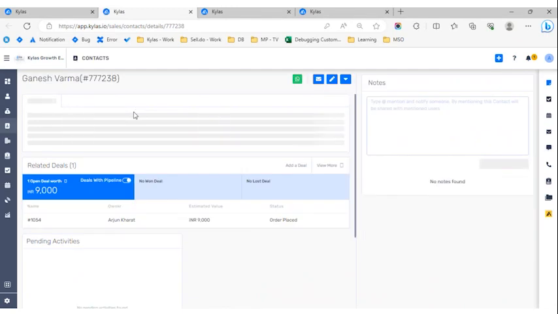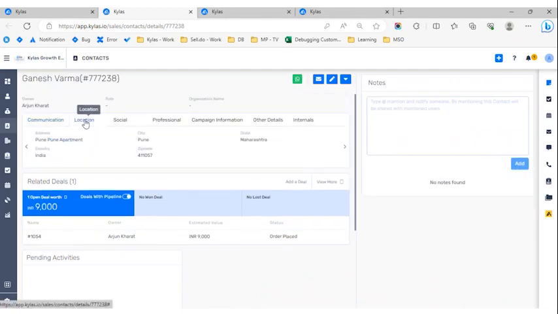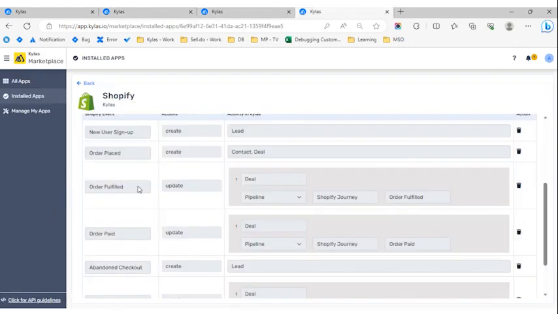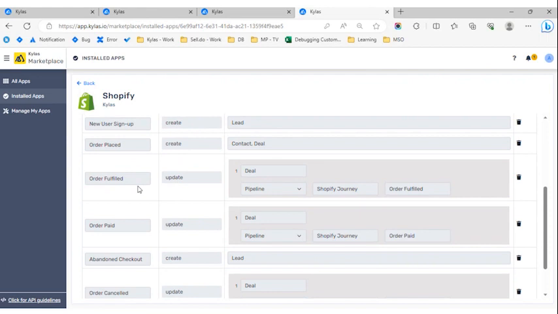So here we got the contact, and here I can see the address as well. Pune apartment, city is Pune, state Maharashtra, country is India, and the zip code, so that you will get the geolocation as well, that is, from where more of your customers are placing orders. Now moving to the next part, that is more of the automation that is happening based on different Shopify events.